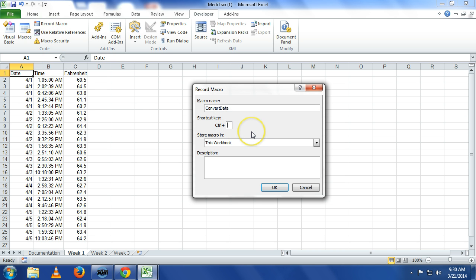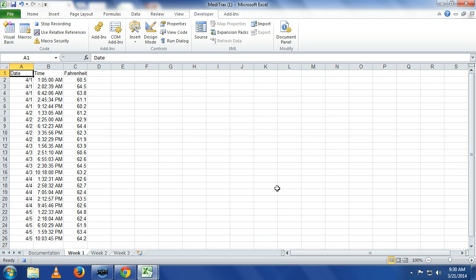Wants us to use Control-D. And the description of our macro is to automate the weekly temperature reading report. So you notice now that we are recording our macro, at the very top it says stop recording, telling us that we're in record mode.